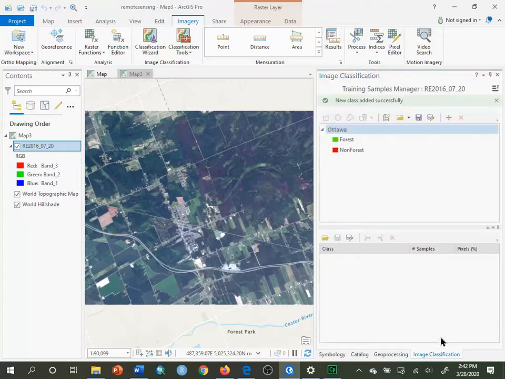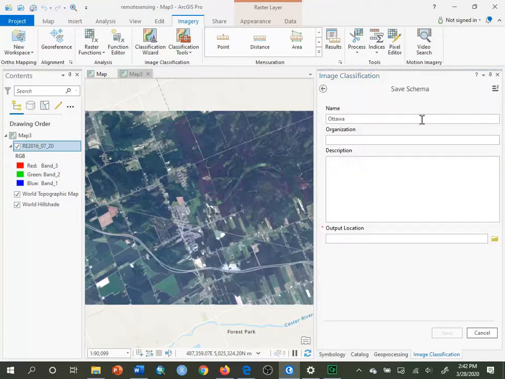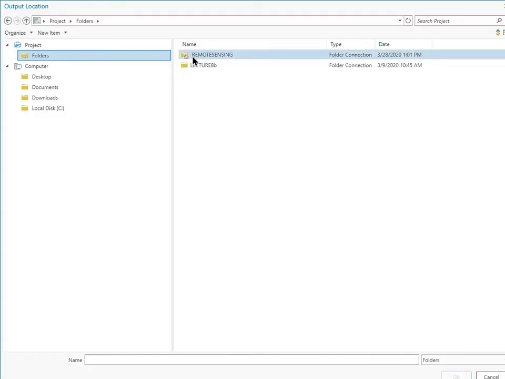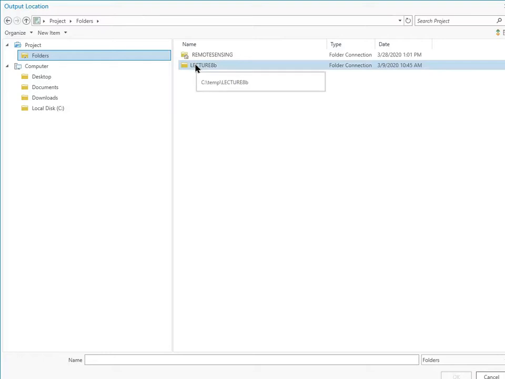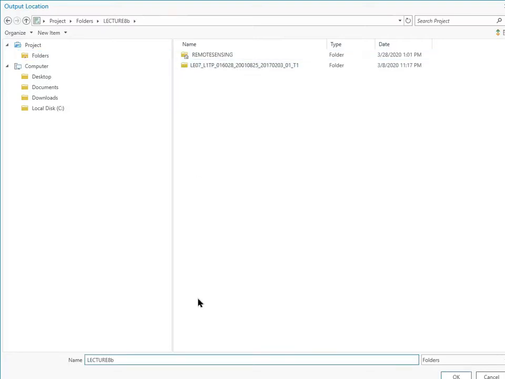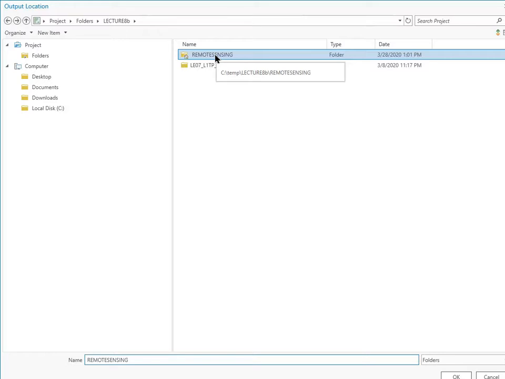And there's non-forest. So once we have a schema, if we want to use it in different image classifications, we save it by clicking the Save button. And give me an output location down here. For example, I'll go back into my Lecture 8B folder. And I'll put it there in my remote sensing. No, where would I want to put that? Just in the Lecture 8B folder is fine.